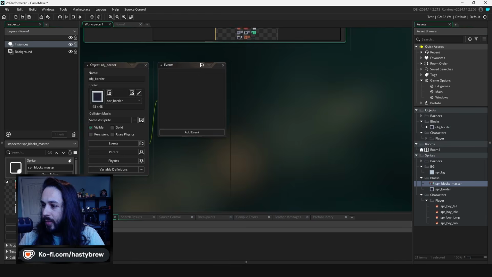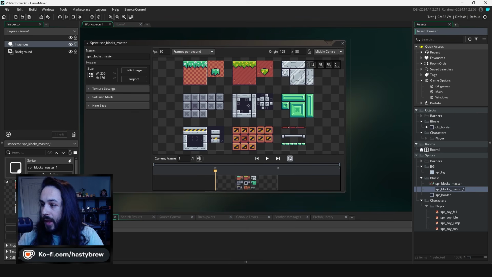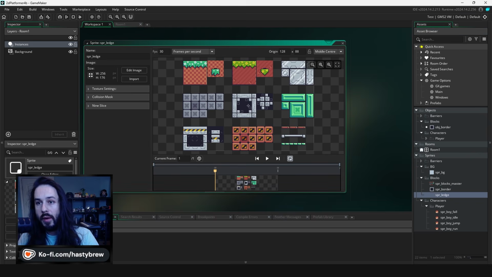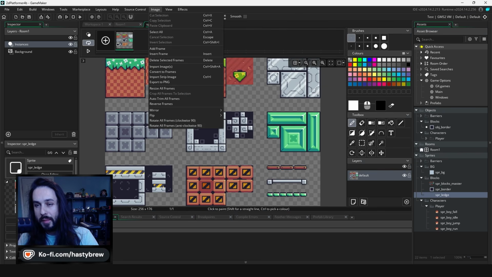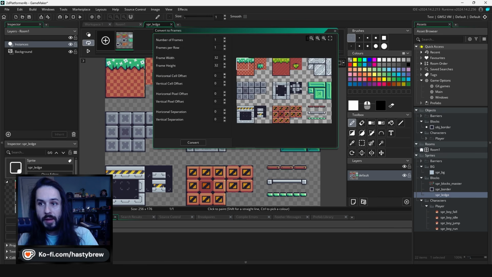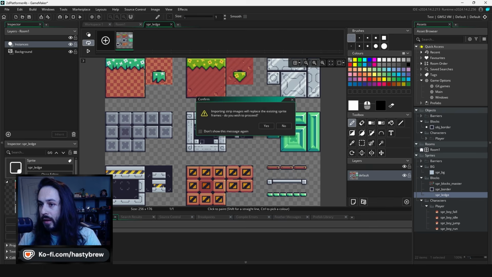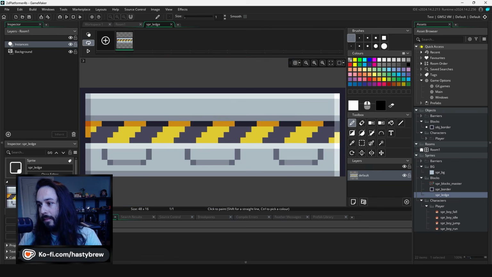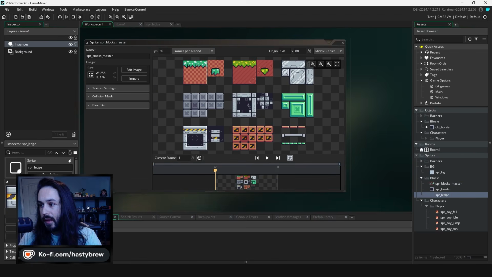Okay, so let's go back to sprite blocks master. We're going to duplicate this and make sprite ledge. Next, we're going to click edit image, and then up here there's an image thing. We're going to click that and convert to frames. And then here we're just going to enter in some info. So this is actually 48 by 16, and you'll see it's moving this little white selected square right there. So 128, that gets us this little ledge thing. So we're going to click convert. Yes, and so we converted this sprite blocks master into just this sprite ledge.